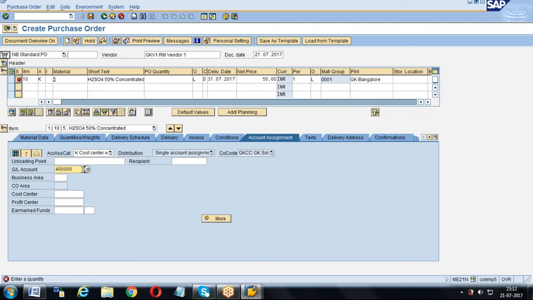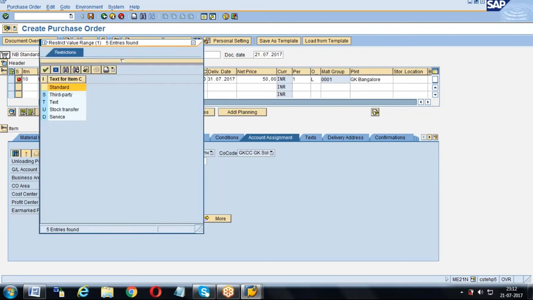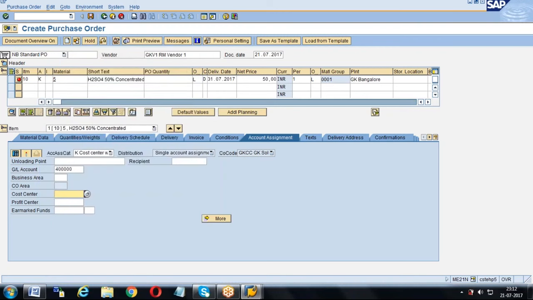What about the item category, which will control? Item category will decide the type of procurement, what kind of procurement we are doing. For example, standard procurement, third party, stock transfer, or service. It's just a text PO, maybe some expenses where they want to write and take it. It will decide the type of procurement.